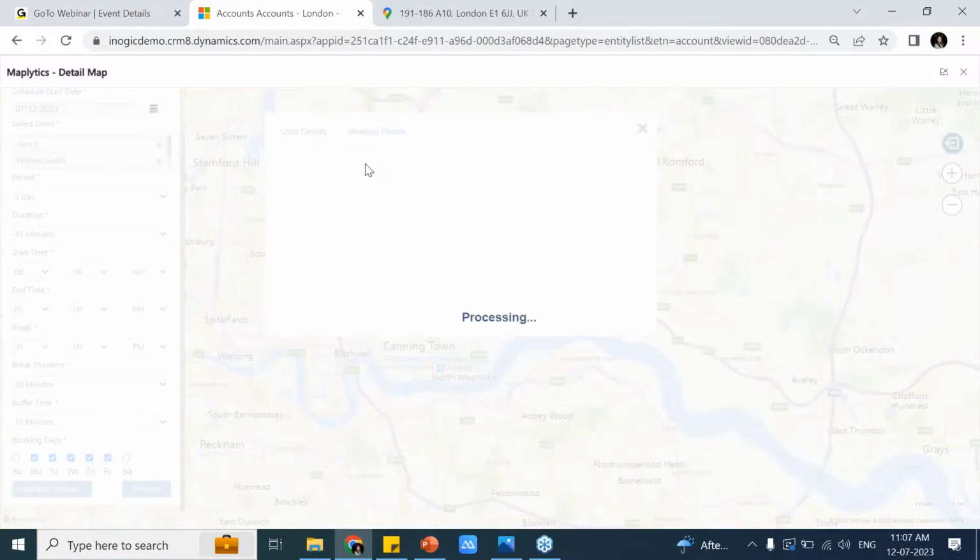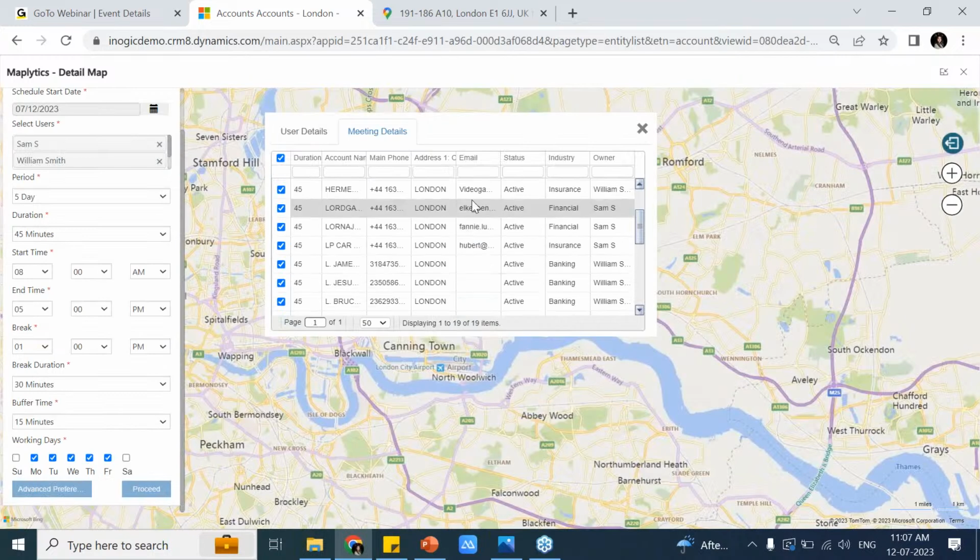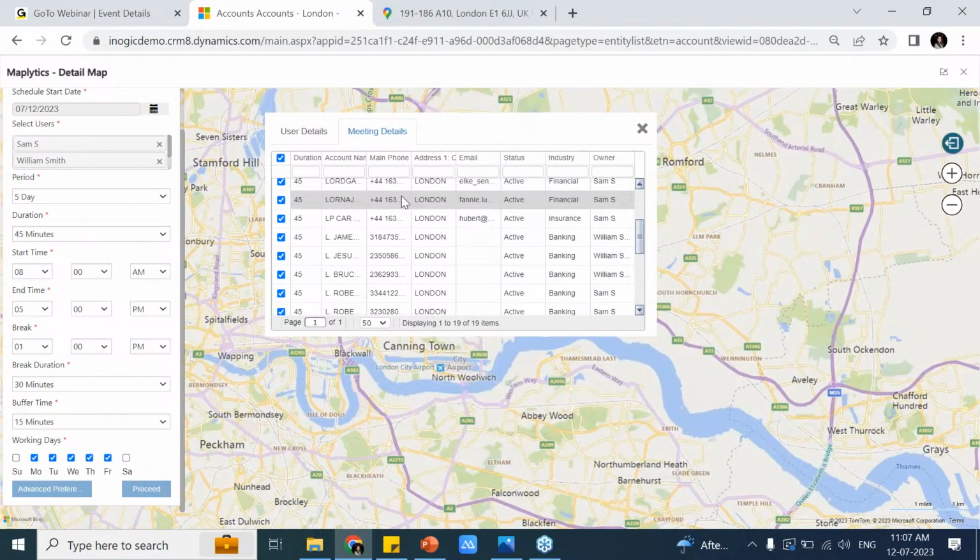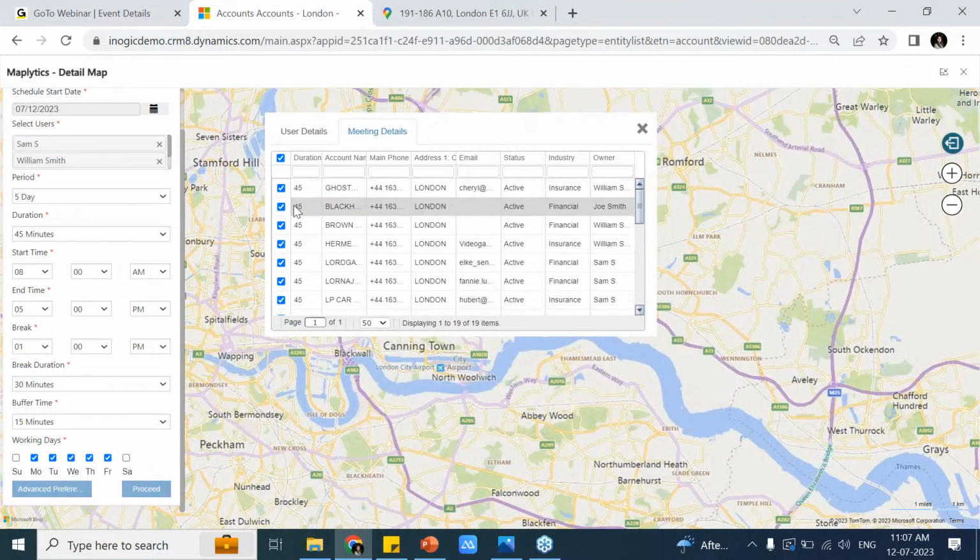And here in the meeting details, I am able to see everything listed out with their names, their phone numbers, their addresses, and other things. And here, let's say I know that this particular account of mine, that is Blackheath, is a very important account for me, and it is not going to take 45 minutes, but rather maybe 60 minutes because it is an important one. So I can just go ahead and edit it.